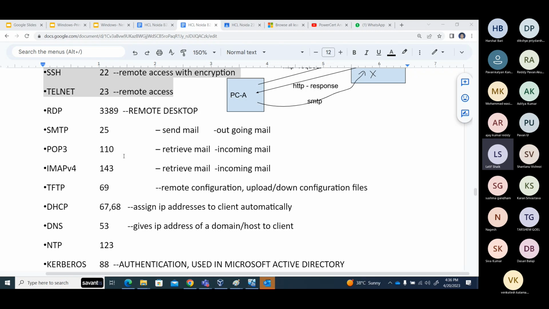DHCP, 67 and 68. DHCP is a protocol used to configure IP addresses on client devices automatically. DNS: if you don't know the IP address of your destination domain or a host in the domain, the DNS server will give you the IP address of that one. NTP, Network Time Protocol, is used to synchronize the time based on a time server.